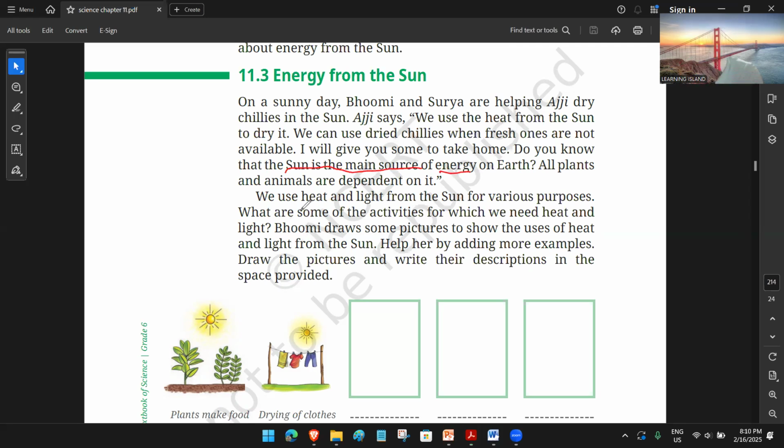We use heat and light from the sun. You know it very well, for various purposes, in different activities in day-to-day life: in industries, in school, in offices, in home, in kitchen, everywhere it is used. In the kitchen, how do we use the sun? We use a solar cooker, solar light. So everything is coming from the sun. Now we'll go into details.